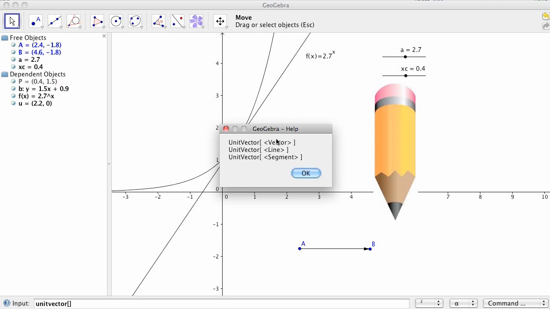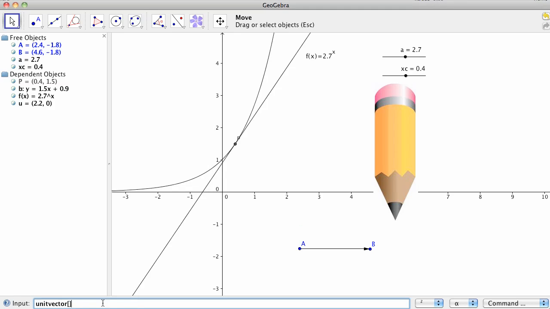So it's expecting the name of a vector is one way to use it. So let's just give it the name of the vector we just made, which was called u, and we now have the unit vector there as well, which is v. So let's just hide the u, and we now have just that little unit vector, which its size stays at 1 as we drag B around.